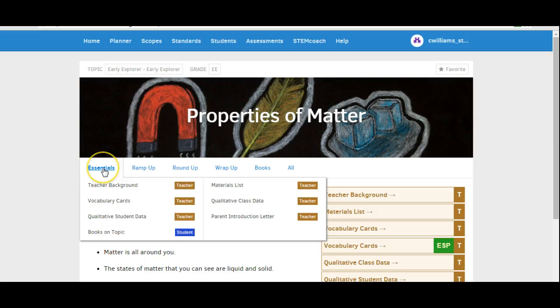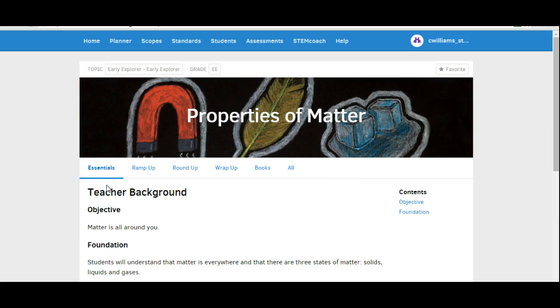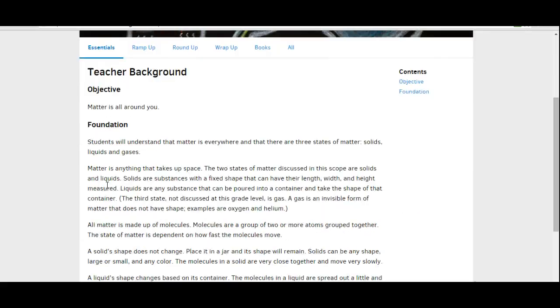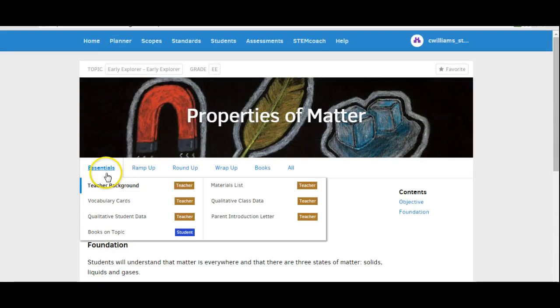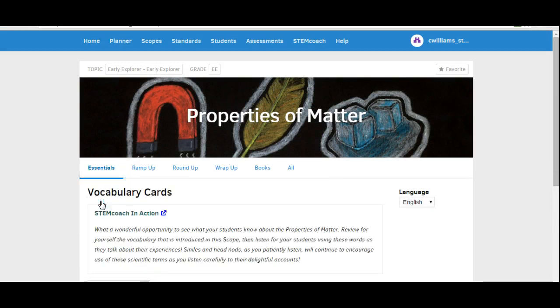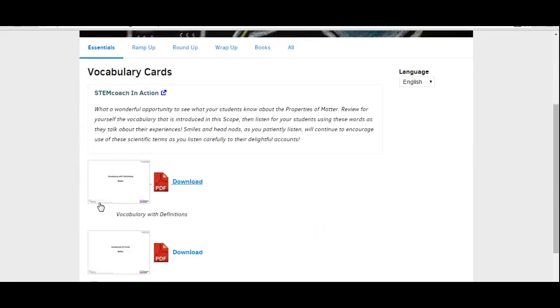The Essentials tab is where we'll begin. This gives the teacher background. So if I click on this tab that says Teacher Background, it's going to pull up some information for teachers to be aware of before they start teaching properties of matter. There's also a tab called Vocabulary Cards. If I click on this tab, I'll notice some PDF documents here.